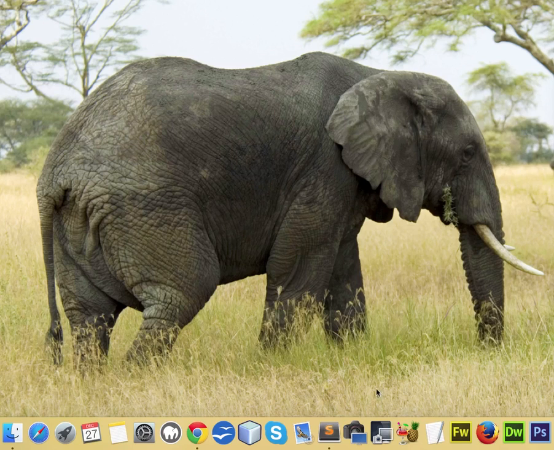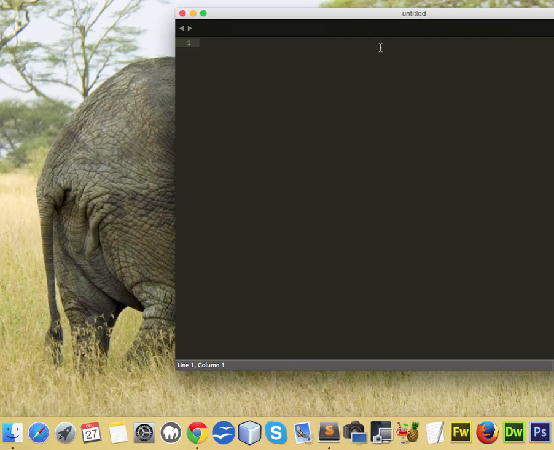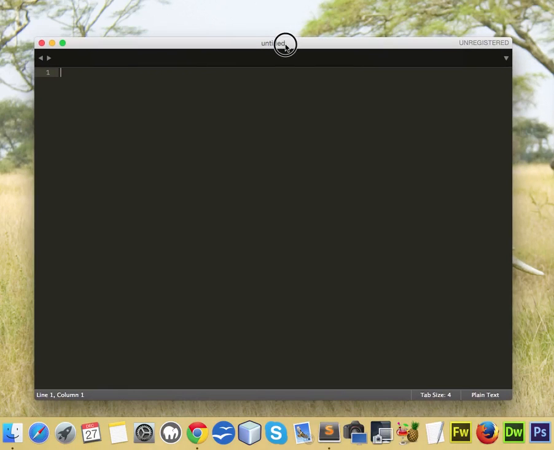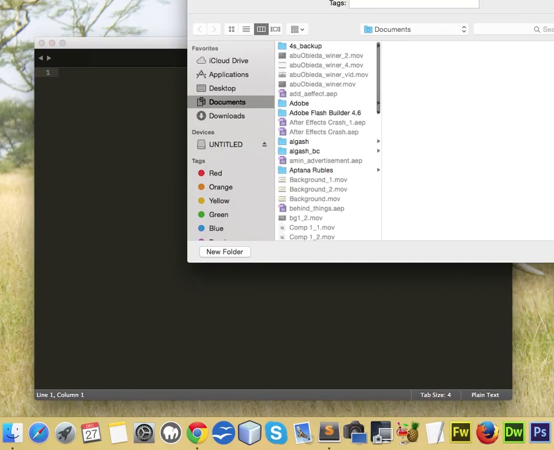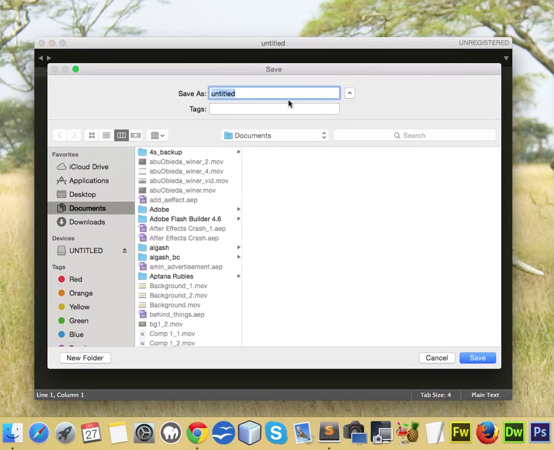So let's start with Sublime Text Editor. You can use any text editor you like. I'm going to use Sublime Text. I'm going to start it, bring it to the light here, and save this document. So let's save the document using Command S on Mac and Control S on Windows.